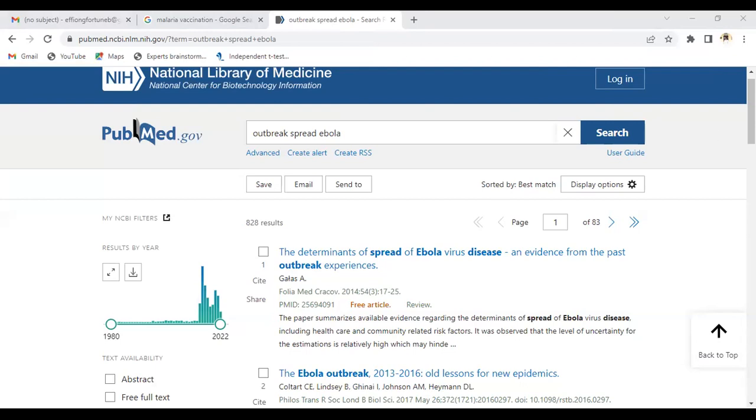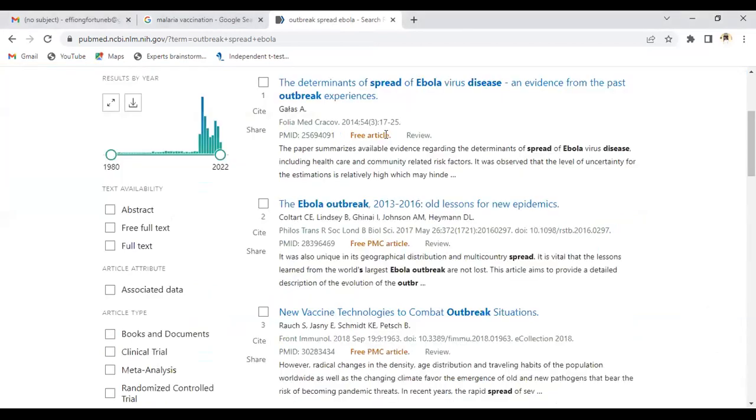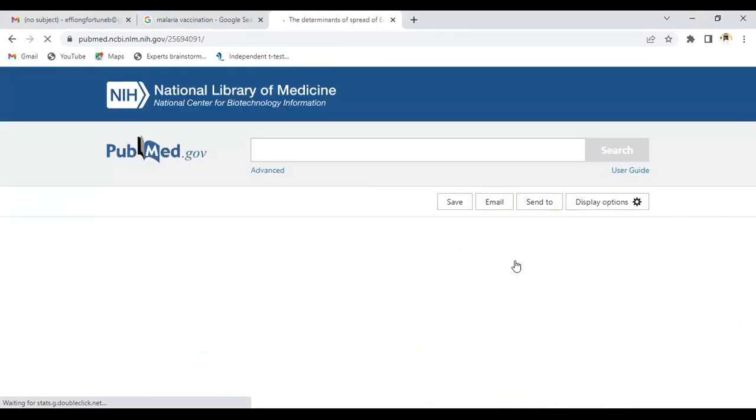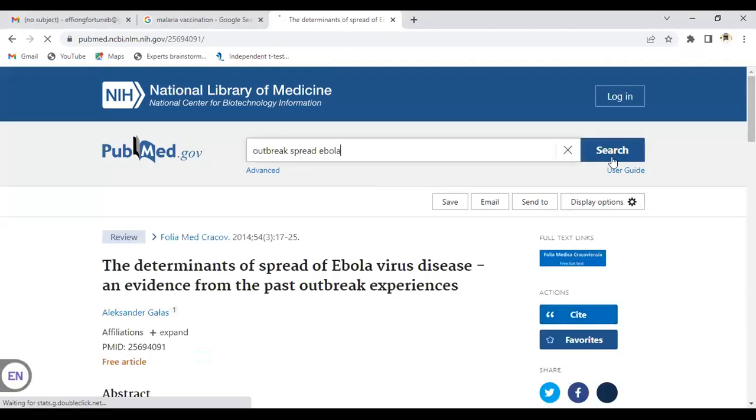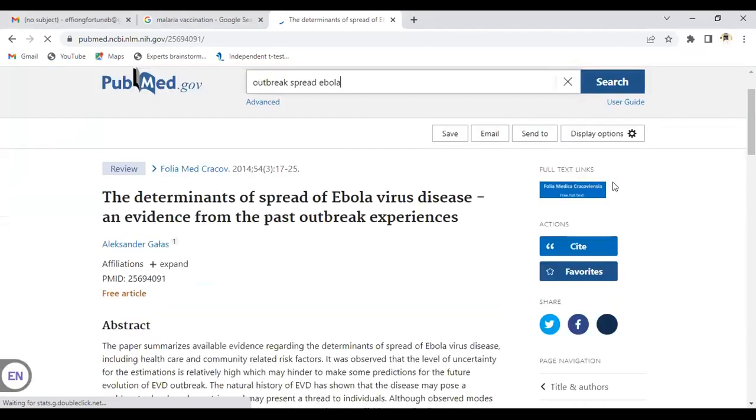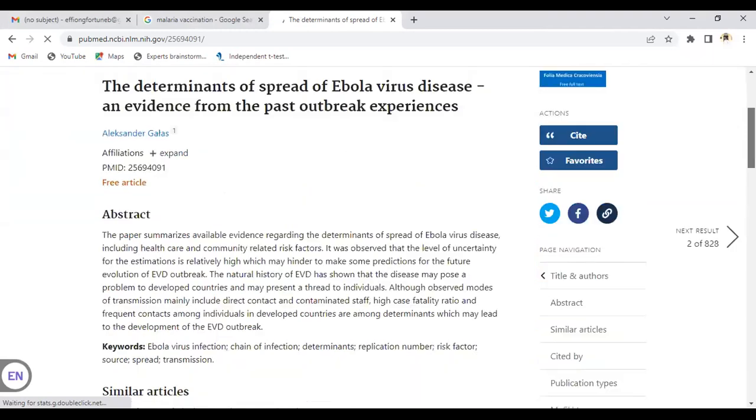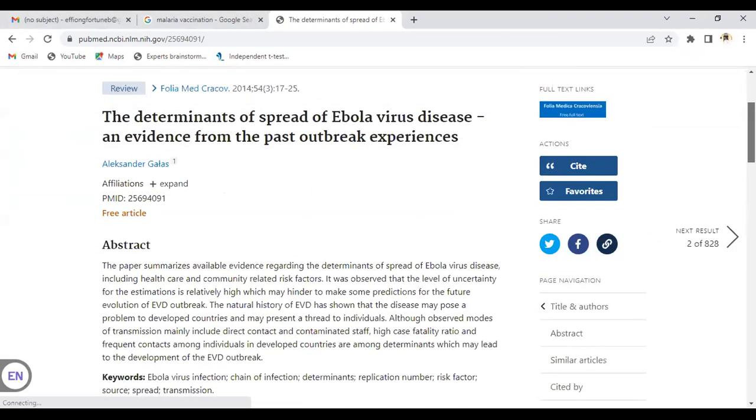So now, how do you know an article that is free? If you check this article, you can see where it says free article, meaning that if you click on it, I have opened that particular article, you can download it directly for free. Everything is for free. You come to where you have full text links, you click there and you download it. You can read the abstract, then you download it if you need it.